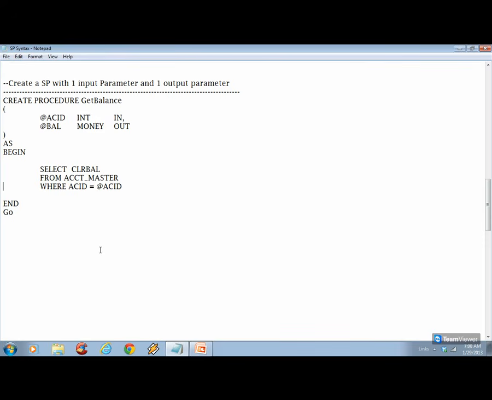So as begin, it will take the account ID. The balance will not be printed. The balance will be kept in BAL. So whatever the balance is from this execution will be kept in this. Now you need to print that balance, after select the balance. If you want to print, you can print, otherwise you can simply leave it as this. So this is how you can use an output parameter and an input parameter.